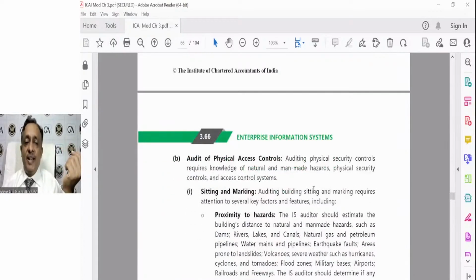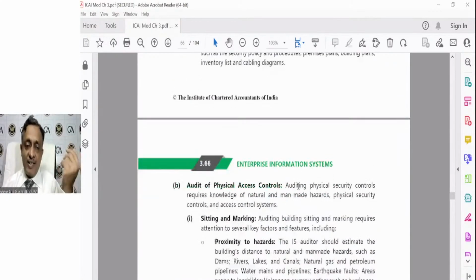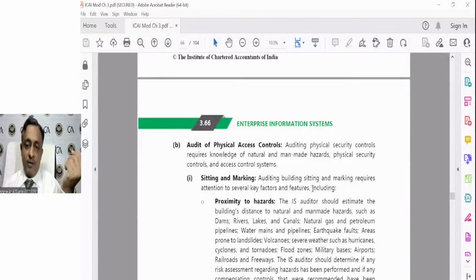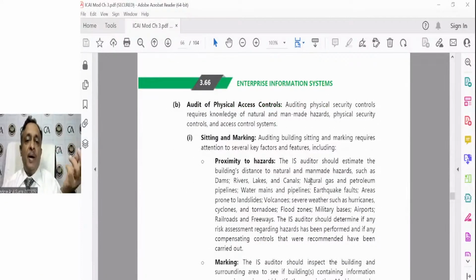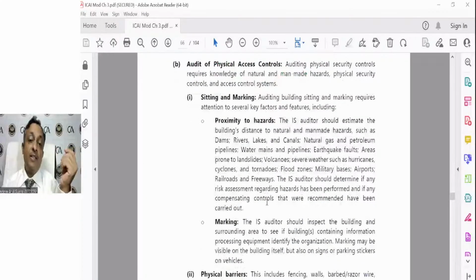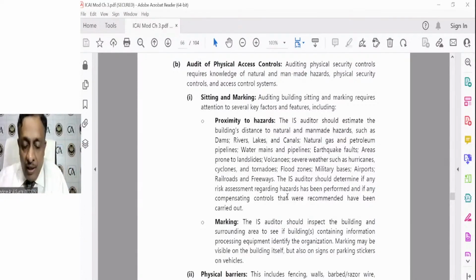Then audit of physical access control. So first aspect is risk assessment. Second is actually doing the audit. Siting and marking. So auditing a building, siting and marking requires attention to several key factors, including proximity to hazard. Yes, this is very important.